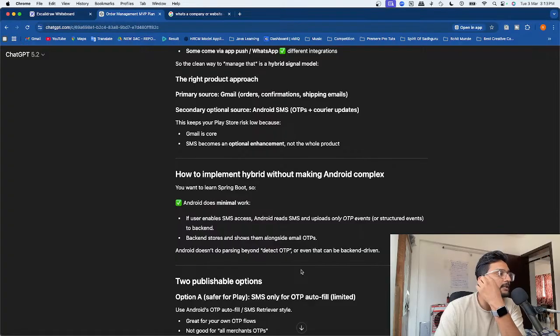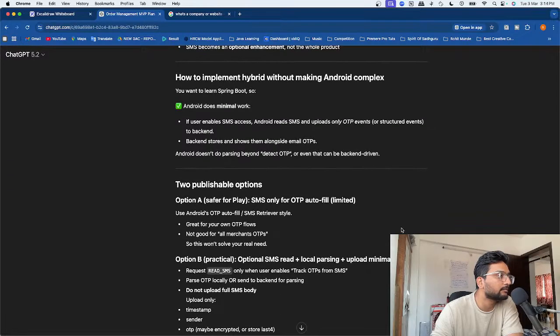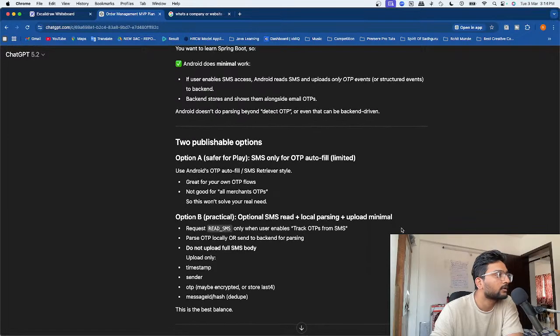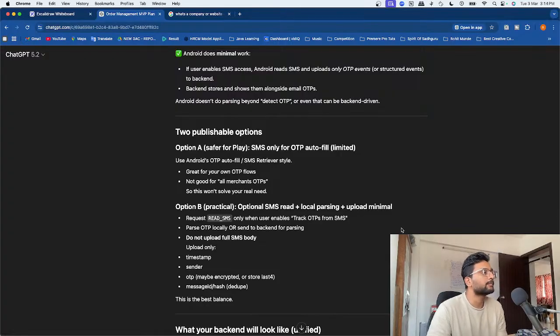If the user enables SMS access, Android reads SMS and uploads only OTP events or structured events to the backend, which stores and shows them alongside email. Android doesn't do parsing beyond detecting the OTP, or it can even be backend driven. There are two publishable options, say for SMS, only for OTP autofill with limited use: Android's OTP autofill and SMS Retriever are great for your own OTP flows, but not for all merchant OTPs, so this won't solve your real need.